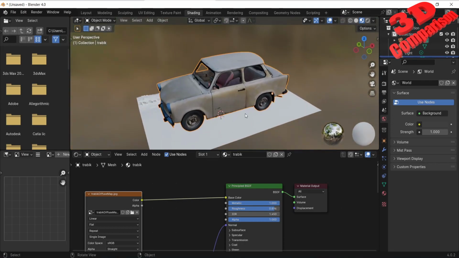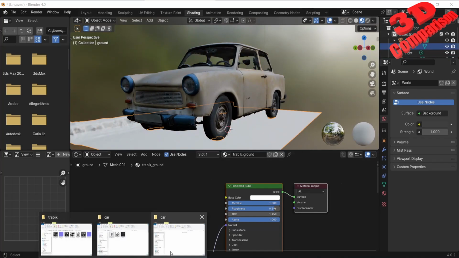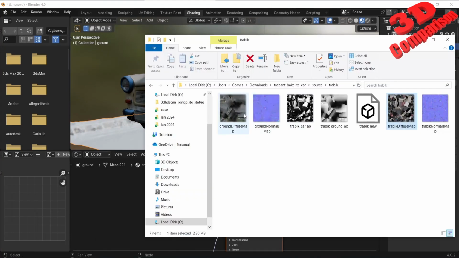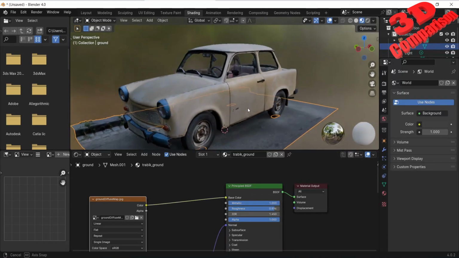I will do the same for the ground, as these have different UV mapping and different textures. Ground diffuse map is the second texture. Link this to the base color just like with the previous file.